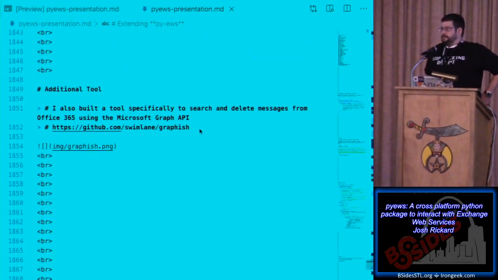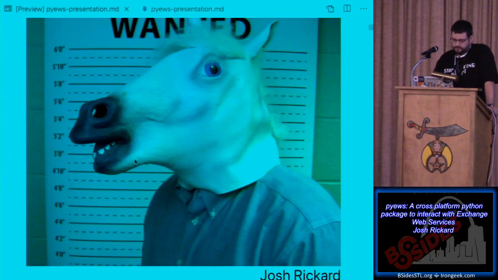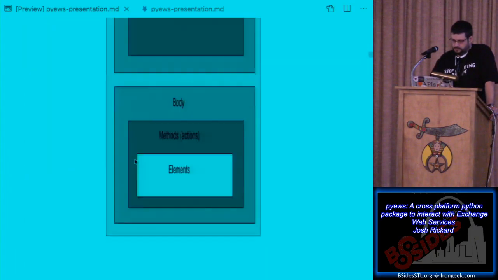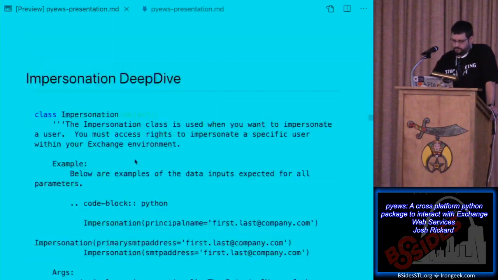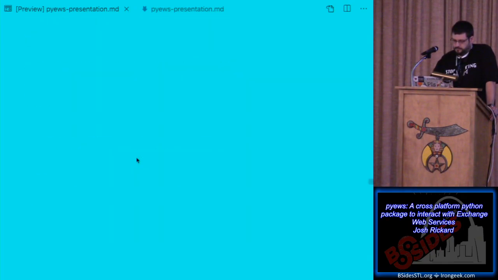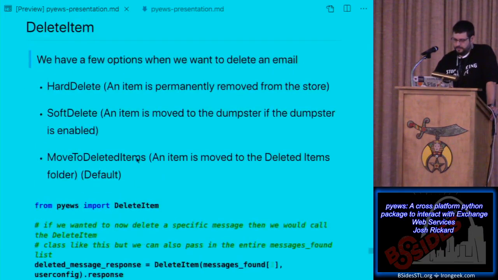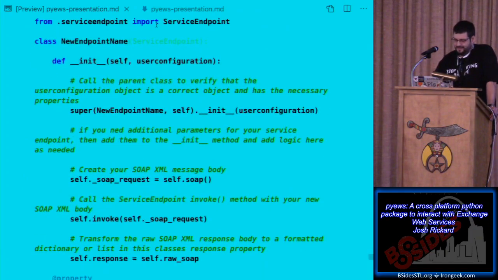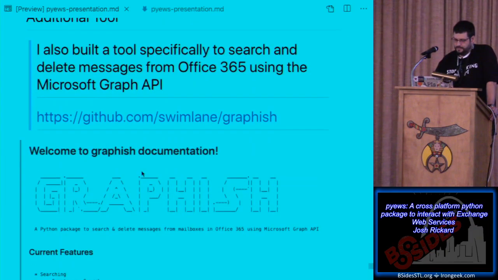There's also, anyone here just Office 365? So I wanted to point out that there's this other tool that I wrote that's actually called Graphfish. Let me see if this will actually show up. The demo guides. All right.